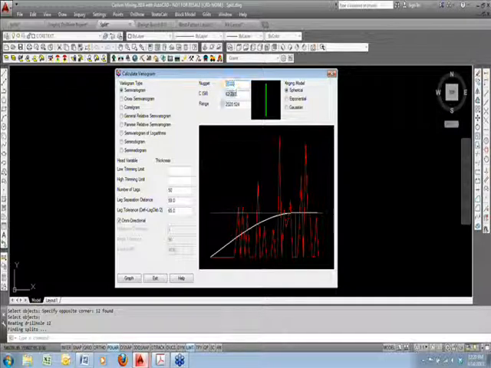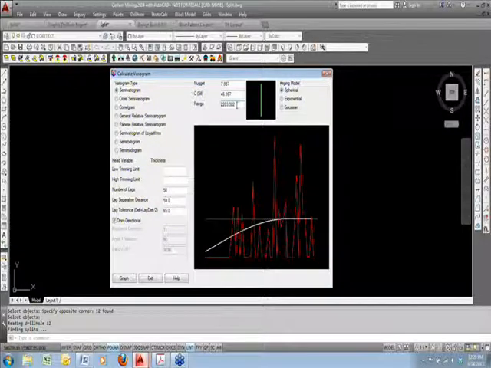Optimally, you're looking for your nugget, your sill, and your range. And so maybe bring up the nugget a little bit on the left. And then these would be the parameters that you bring into the kriging dialog box when you're prompted for the nugget, sill, and range. You can also change the model to exponential and Gaussian just to modify your curve a little bit more.